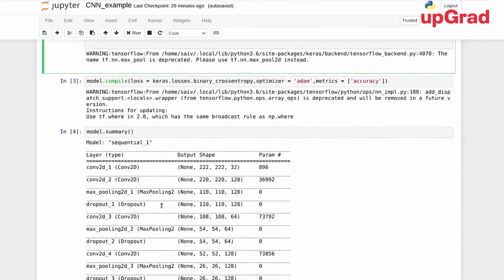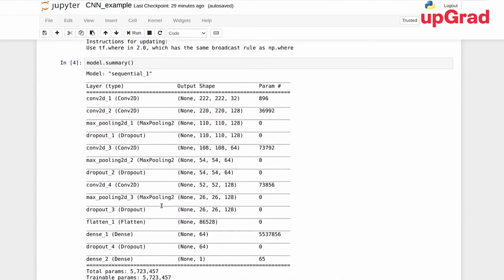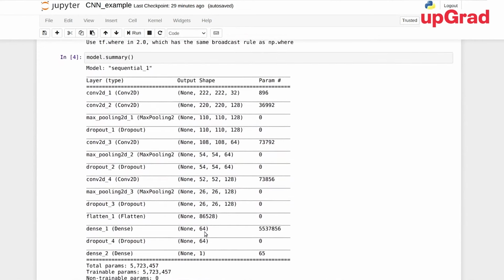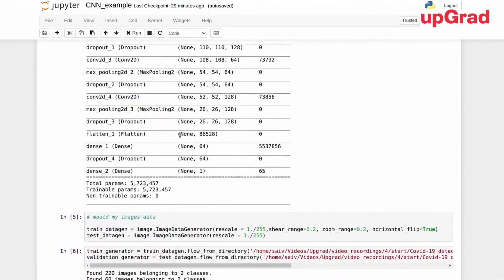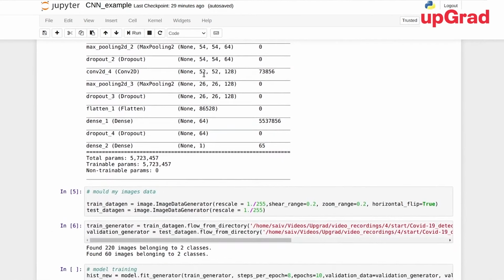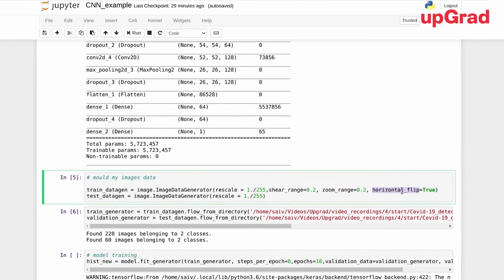If you check the summary, you can get a detailed view of what is in it, how many layers are being used, the parameters, and all these things. The main thing is I have defined my model till now, and here I have rescaled my images. Shear range is 0.2, zoom range is 0.2, and horizontal flip is set to true, so if there are horizontal flips, they can be considered.